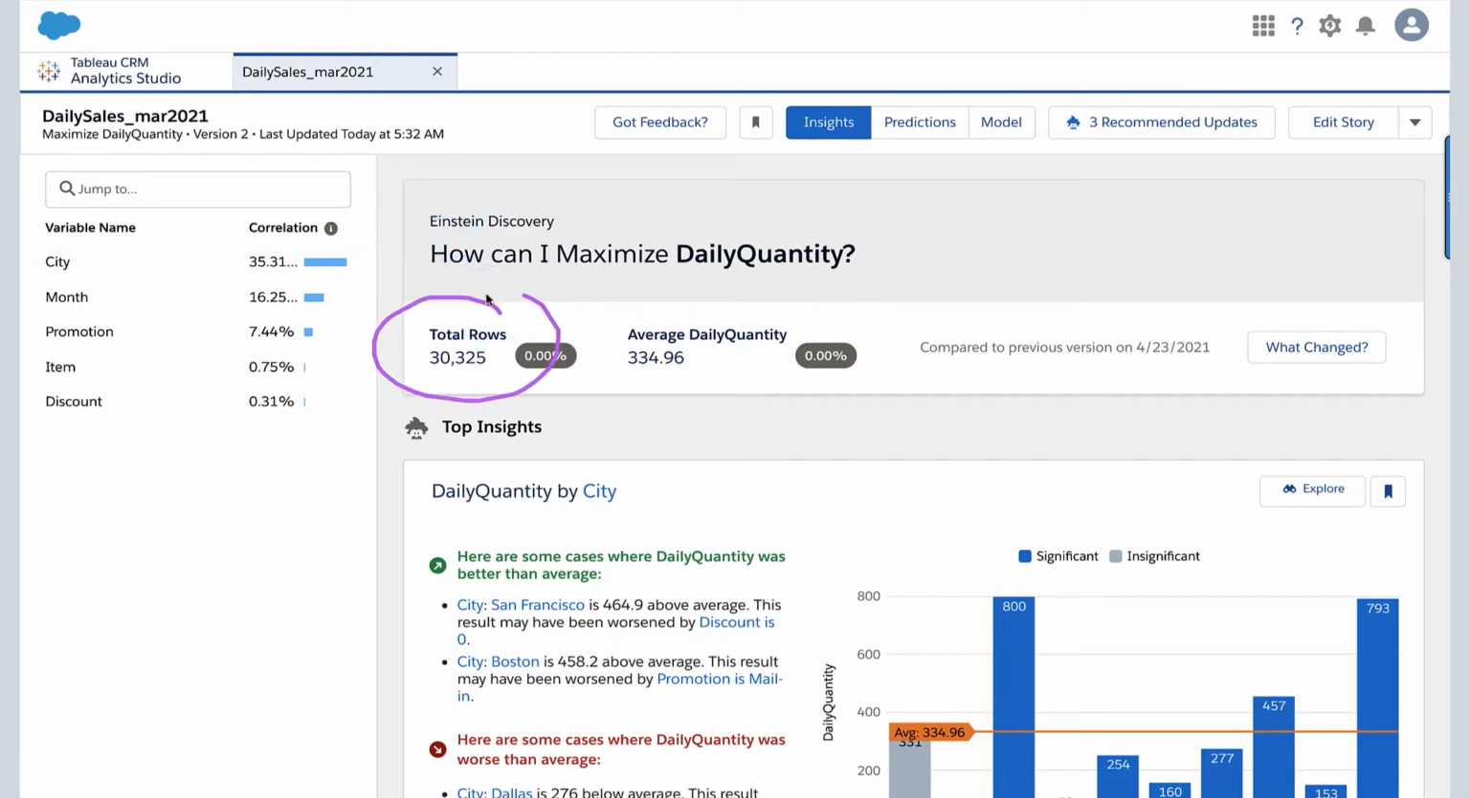We see the total rows. We see average daily quantity. We see the input variables. So again, just getting used to these terms. Input variables. These are the variables that we included in our story, in our data set that we are discovering insights from it and trends.